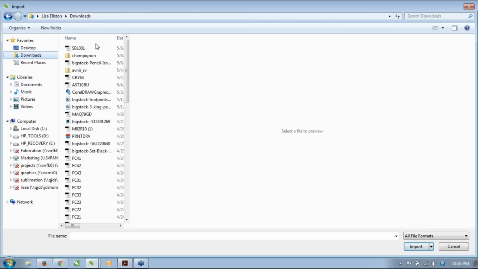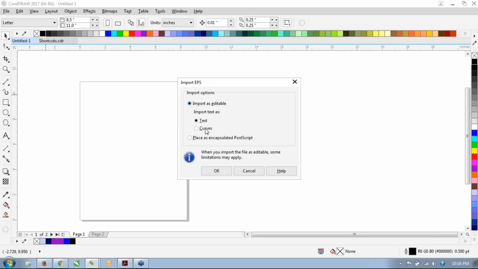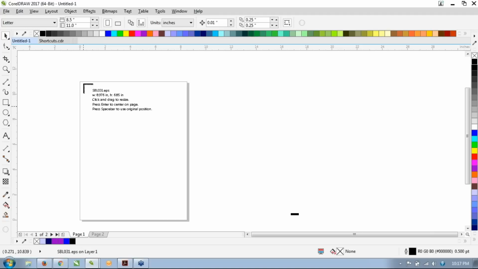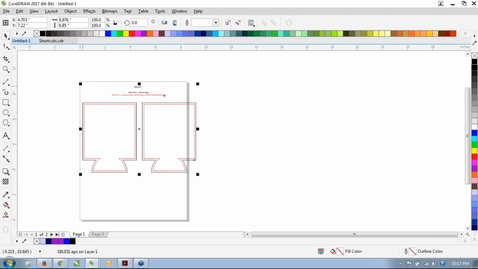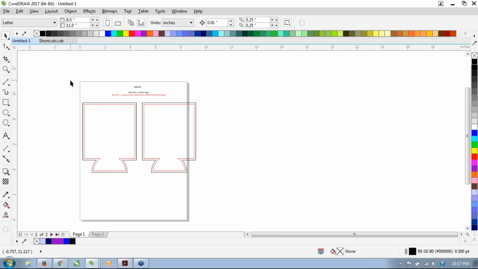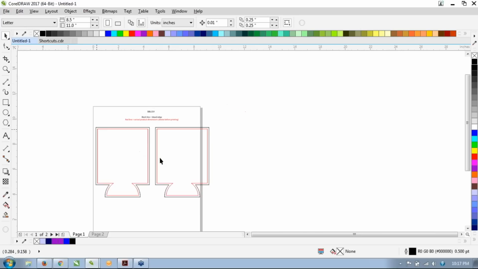and then go into your downloads. Oh, there it is, SBL031. And I like to bring it in as curves. That's just so that if there's a font in there that I don't have, it won't create any problems. Okay, so there's our template.